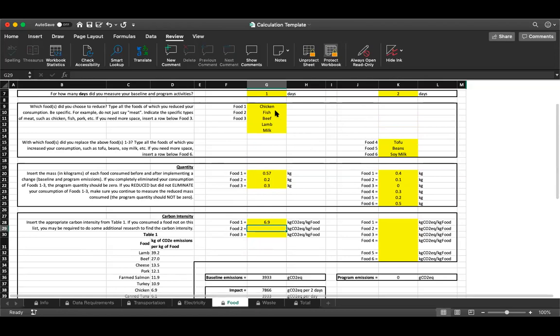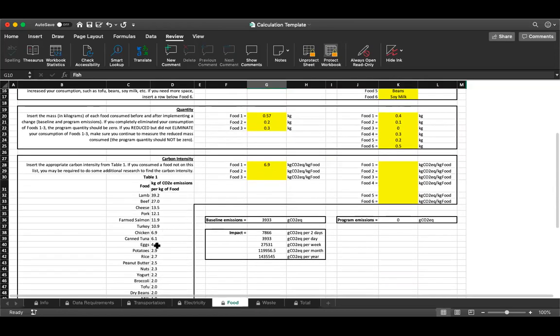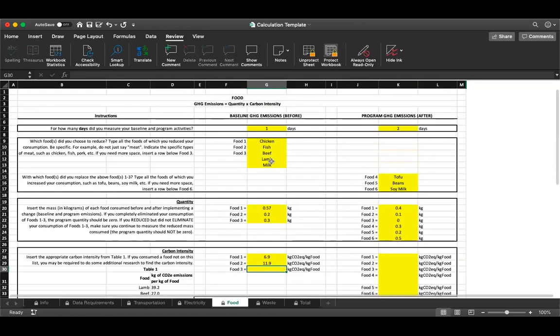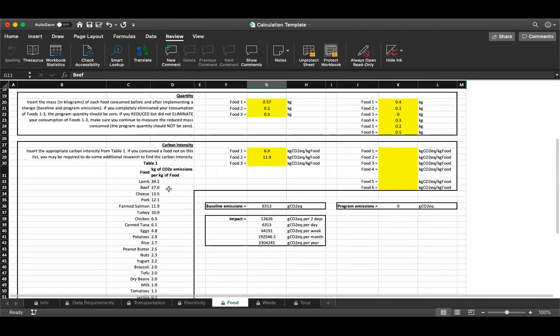Food number 2 was fish. So again, I look for fish on my list. Let's say salmon, 11.9. And my third food is beef. So beef is very carbon intense, 27. So you can see here that's actually quite a lot of emissions. We're at 14,413 grams of carbon dioxide equivalent.